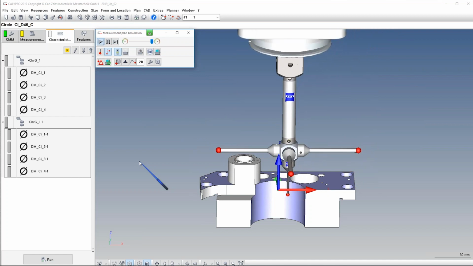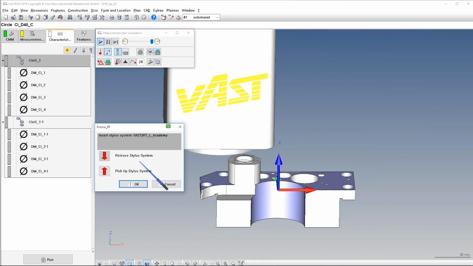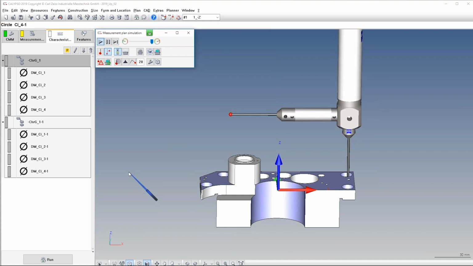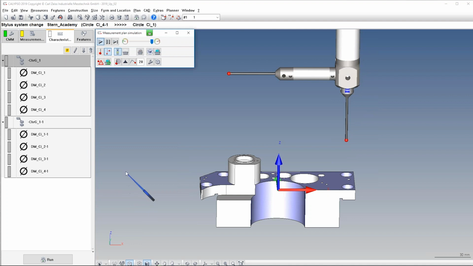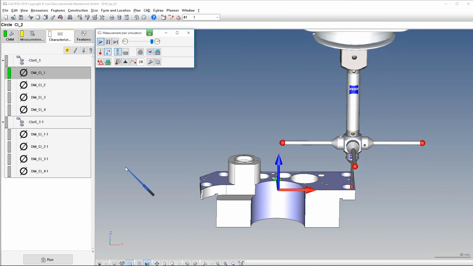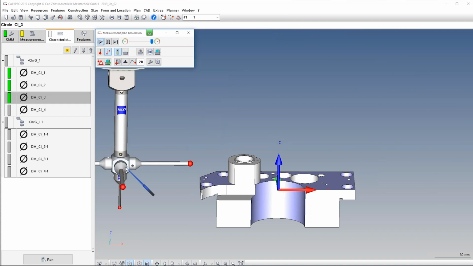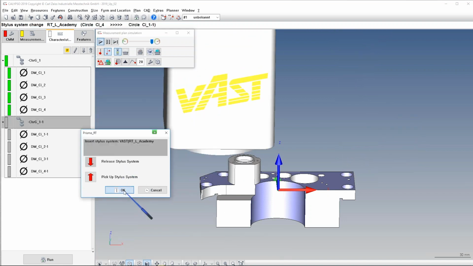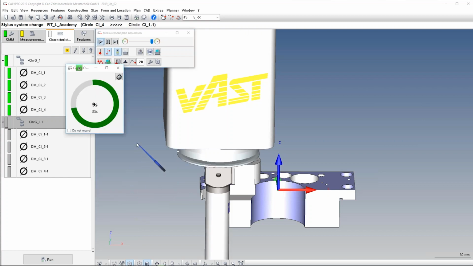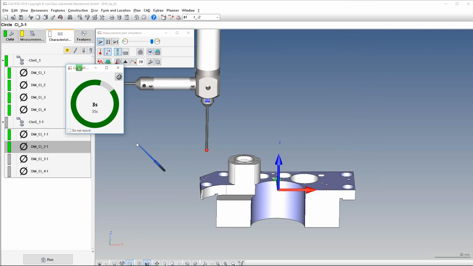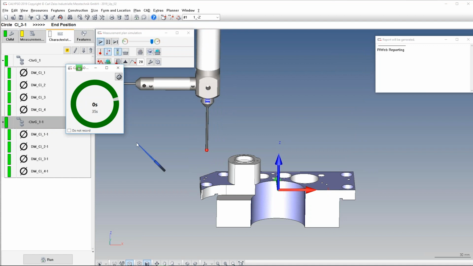And the alignment will be measured. Again, a tool change. Now one hole will be measured. Again, a tool change. And it moves from the left to the right, back to the left, to the right. And again, a tool change. You see, it needs a lot of time. And this is what we can change now.